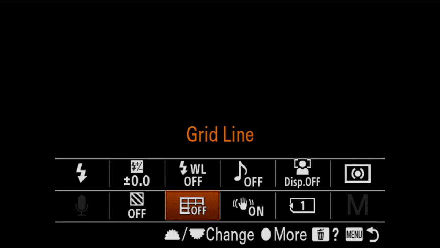Again, I use this mostly for video workflow to make sure that I'm framing images the way that I want them for viewing later. I tend to turn it off when I'm shooting stills. So that's been pretty useful for me.